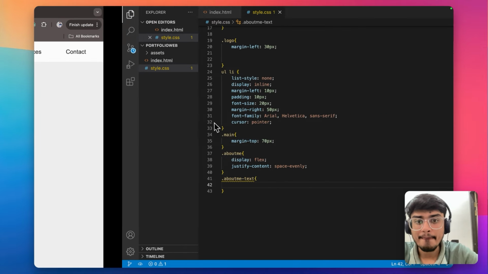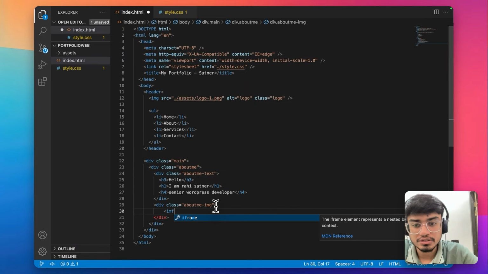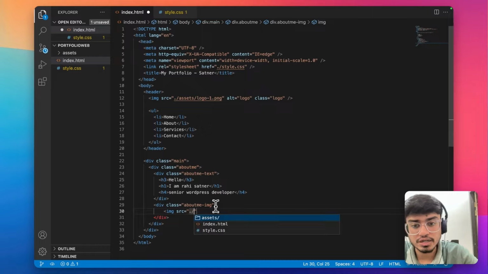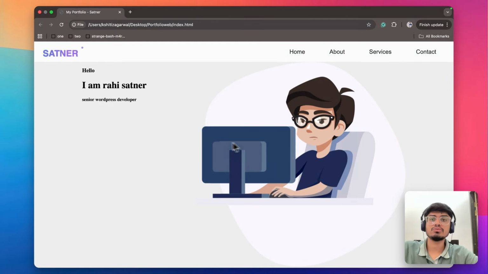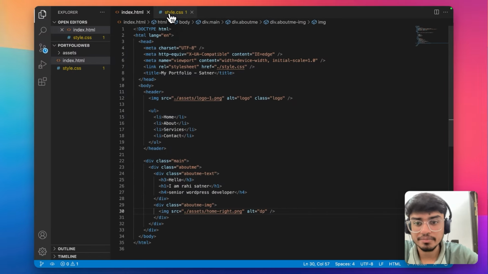Okay. And inside this, I'll add that image. src is equal to dot slash asset slash home, right. Okay, alt is equal to dp. Okay, right. So now this is coming here, this is coming here. Now let's quickly properly align them.